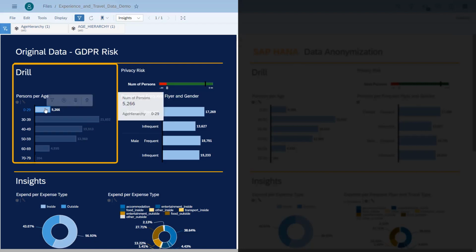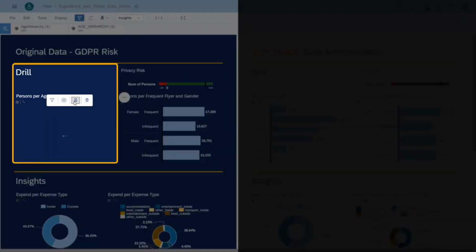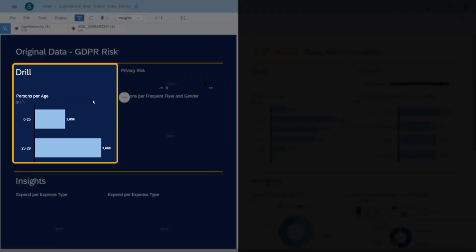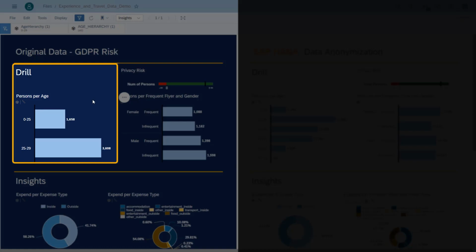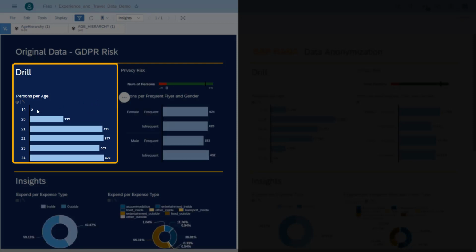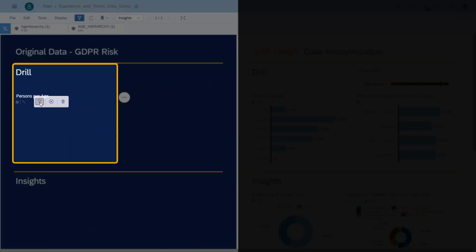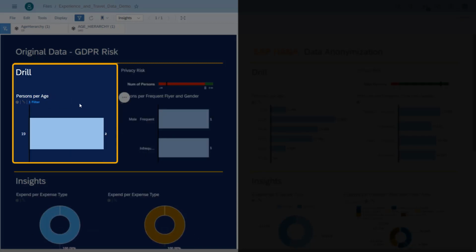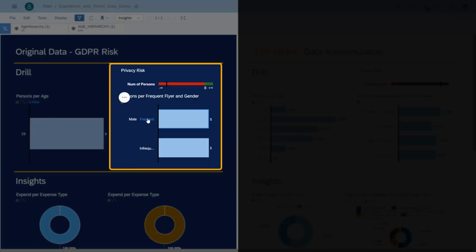If I drill down into the non-anonymized data, for example in the age categories, you can see quickly that there are only very few people in the categories. The further I go down, the easier I could identify the people in these categories, therefore exposing their sensitive data. In this case, I can get to a point where the age is broken down so far that there are only 2 people left with the age of 19.